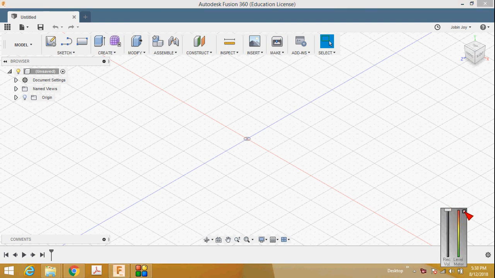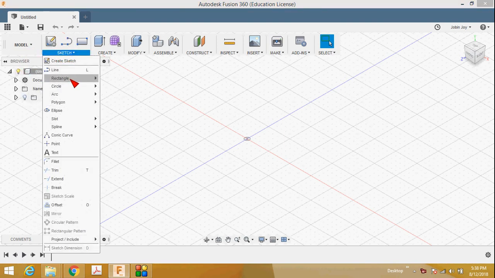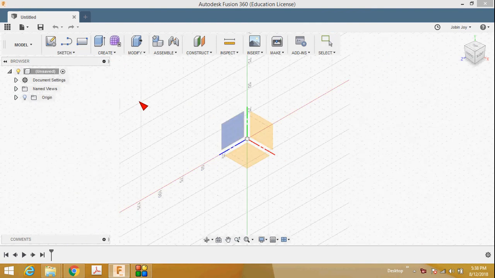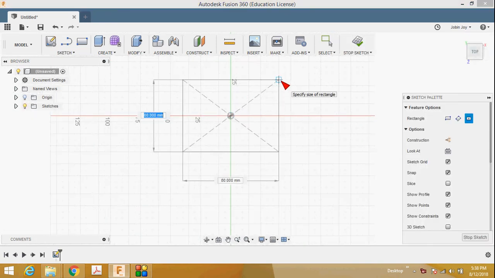Hello all, here I will show you what is the speciality of a rectangular pyramid and how a rectangular pyramid is created in Fusion 360. Select model workspace, select sketch, select center rectangle, select any one plane, and then you can enter the length and breadth. So the length is 80 and breadth is 60.